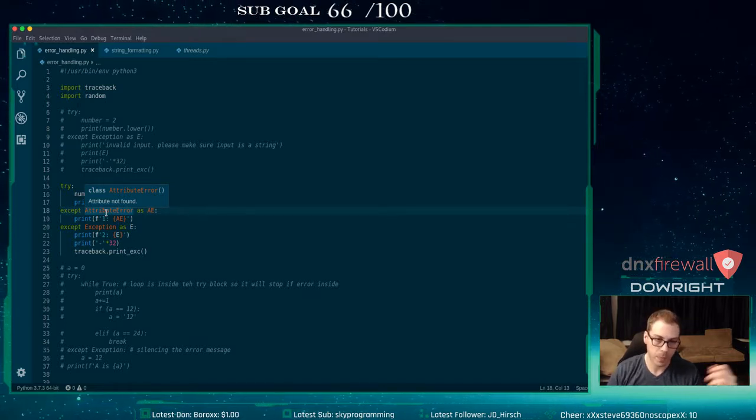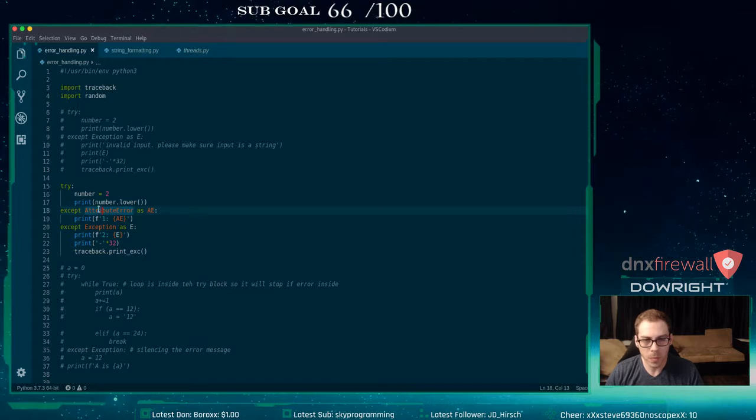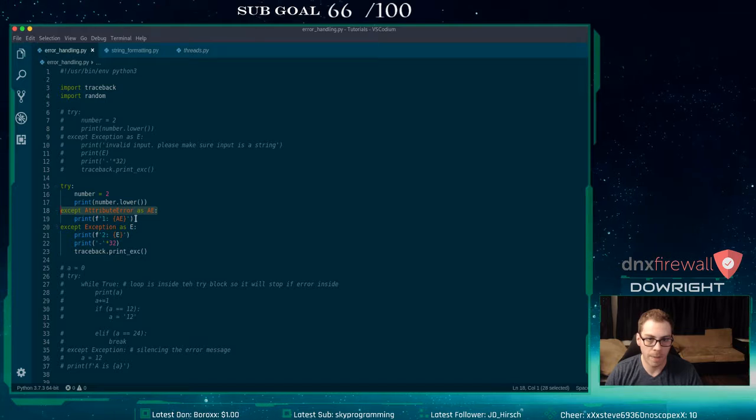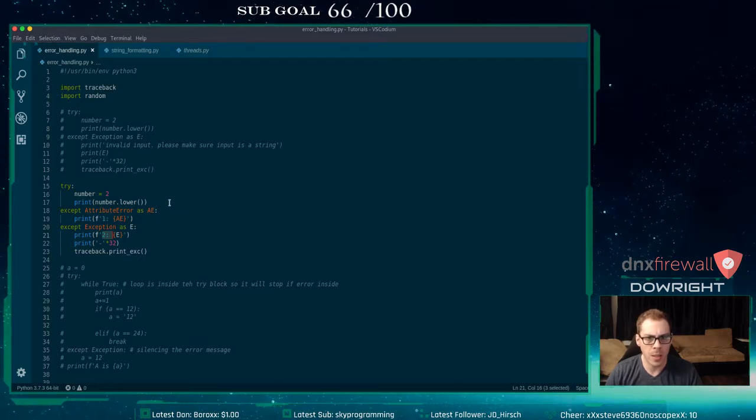So what I'm doing here is I'm putting AttributeError before, because this is actually an attribute error, what comes up. The Exception, I'll catch all of it, but it's actually an attribute error, right? So I'm doing AttributeError, and then I'm having it print the attribute error, and I'm just putting a 1 and a 2 in front just so you can see for sure which one is caught. So let me run this.